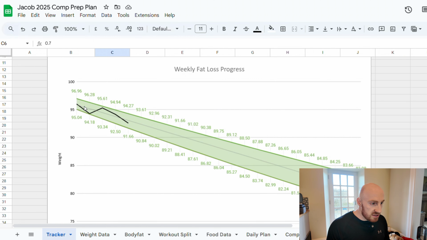And I'm not sure if you can see this lighter gray line coming through here. That is a trend line. So what it's doing is taking all the data I've put in so far and saying, based on all your data so far, this is the rate you're going to continue at if you continue with this progress. So again, it just projects into the future and gives us an idea of how on track we are. So let me explain how this works.